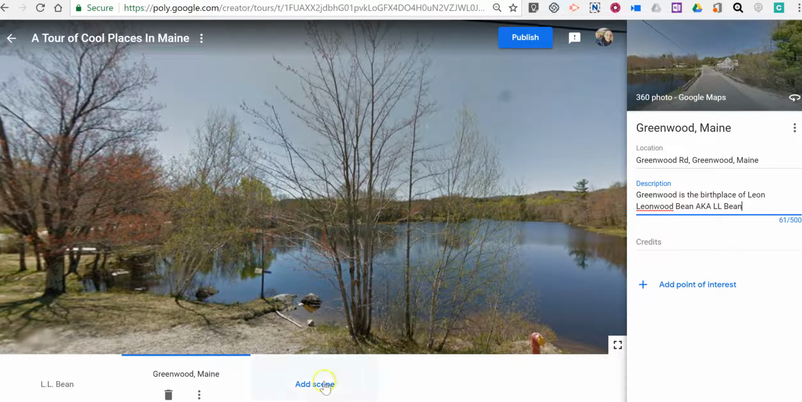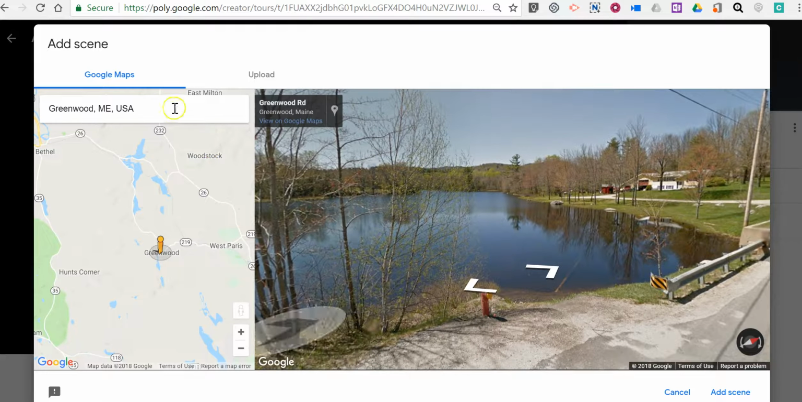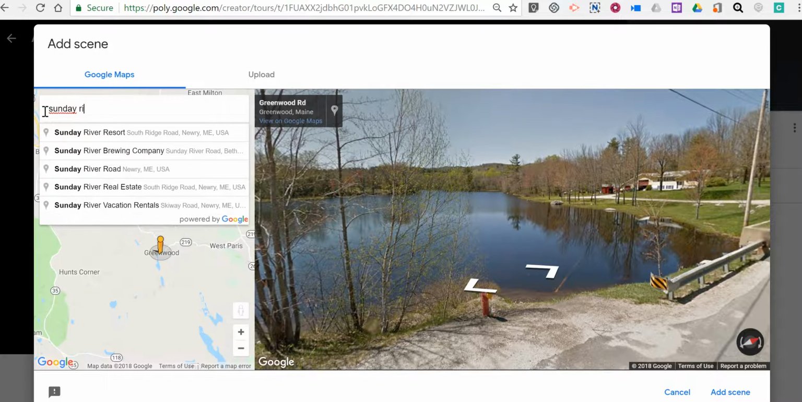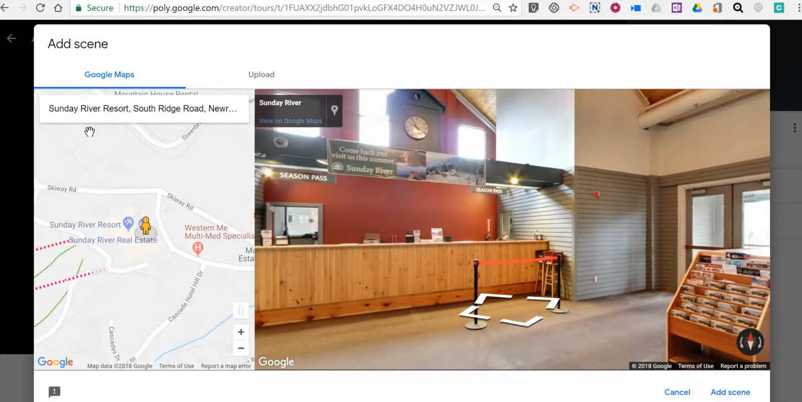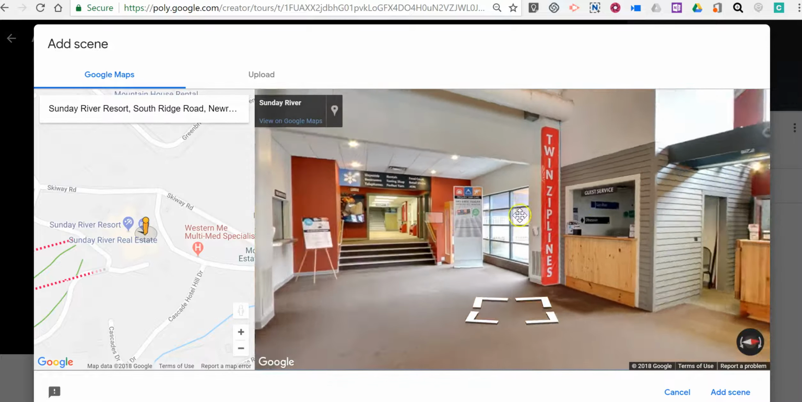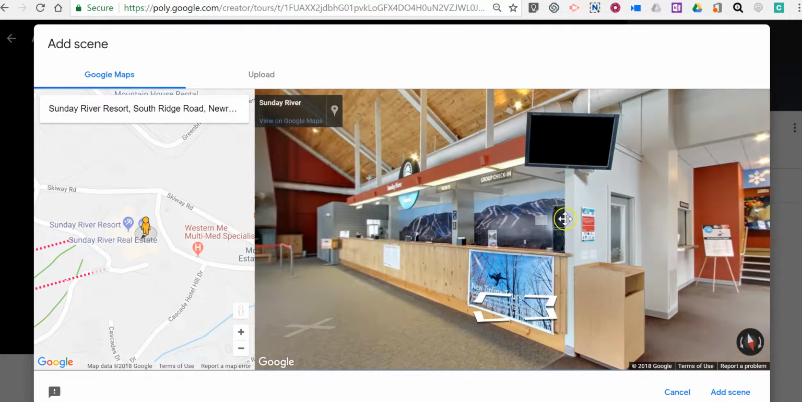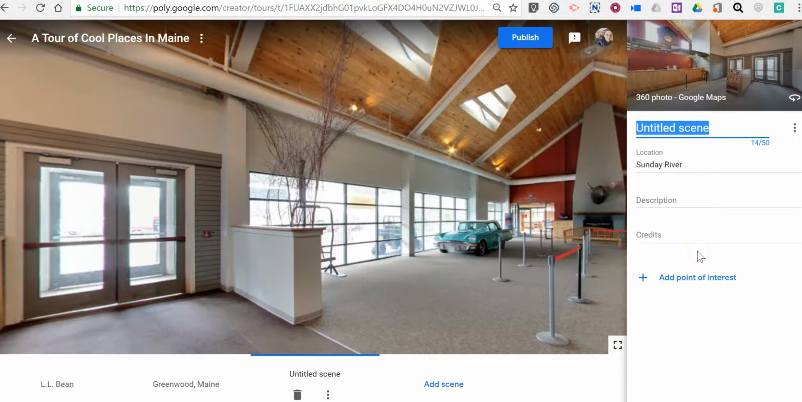Let's add one more scene to our tour. I want to now go to Sunday River Ski Resort. And in this case, we actually landed inside the resort lodge. And that's where you can go and buy your lift ticket. So you can go inside places in your tour. Let's add that in. Call it the Sunday River Lodge.